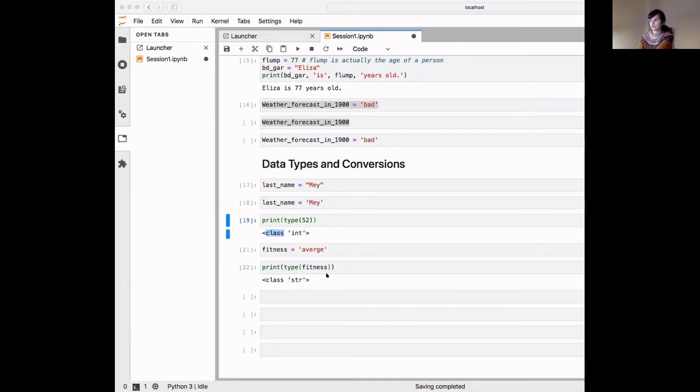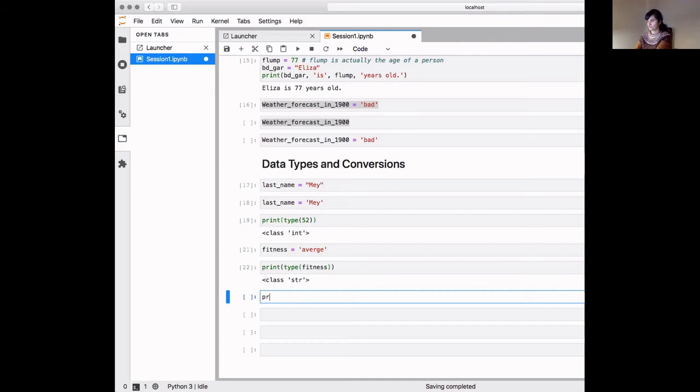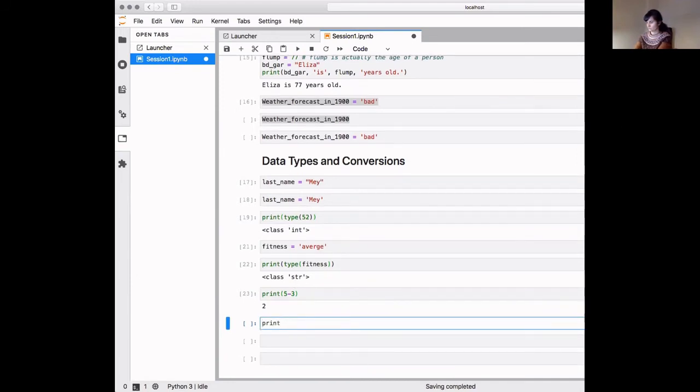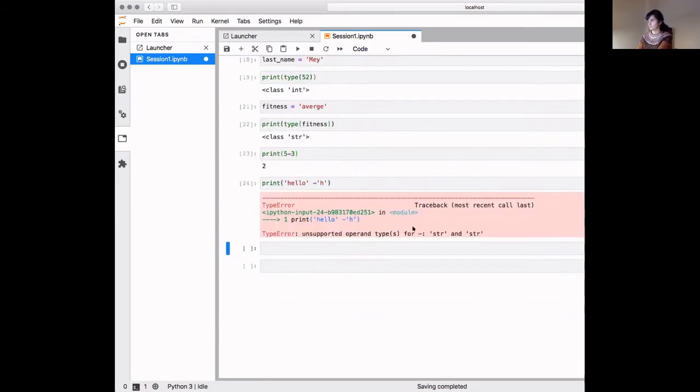The type of a variable defines what operations can be performed. If I have two integers, I can do maths operations: 5 minus 3 is 2. If I do hello minus h, it will give me an error. It says unsupported operand type for minus, string and string. Basically, that tells me I can't use the minus operator on string variables.